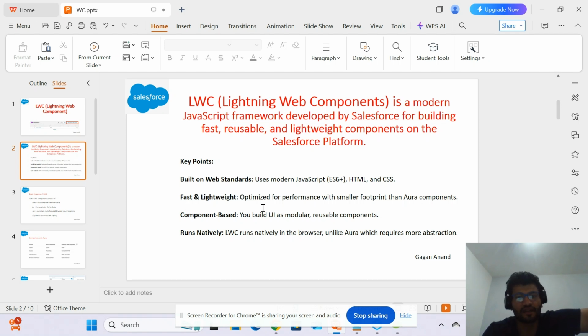Second thing is fast and lightweight. The performance of the LWC component is really fast compared to Aura component because it works on the browser. Aura component works in the backend system, as it is a platform capability of Salesforce. However, LWC works on the cache memory of your browser.